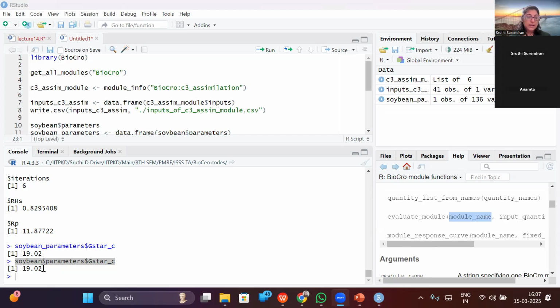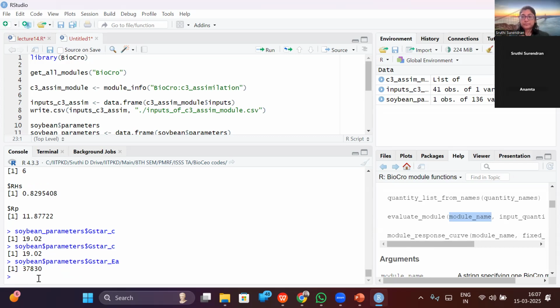I just need these values. So if you keep on giving these parameters here, you will get all the values. EA. When I'm typing E itself, this parameter is already coming. So you can just enter, enter. So you'll get the value of G star EA. Don't do anything else. Just get me the values.